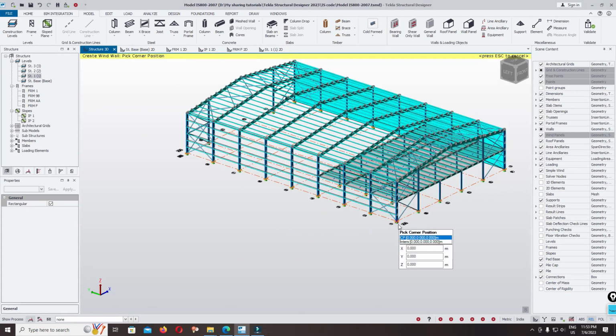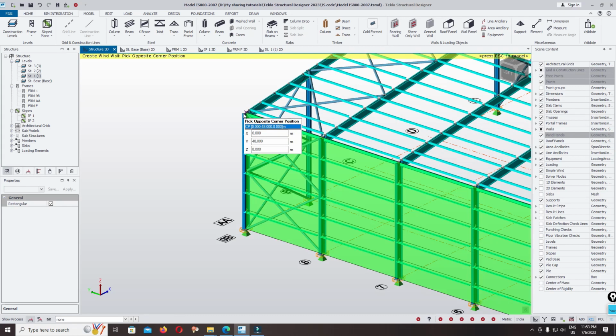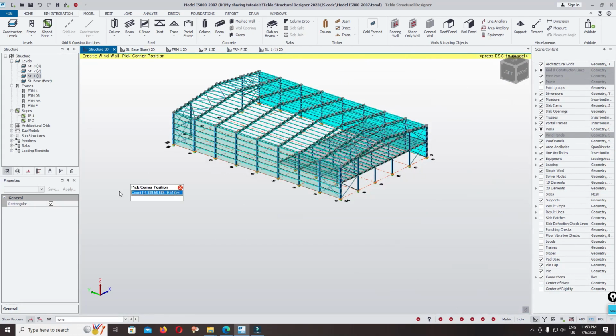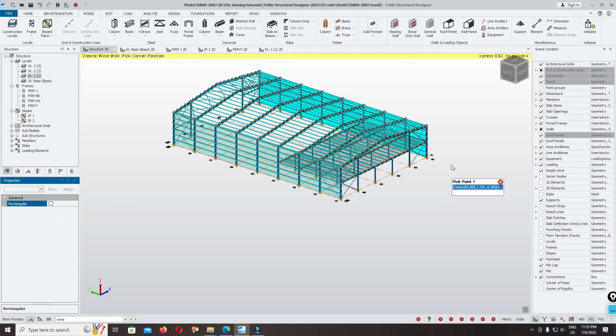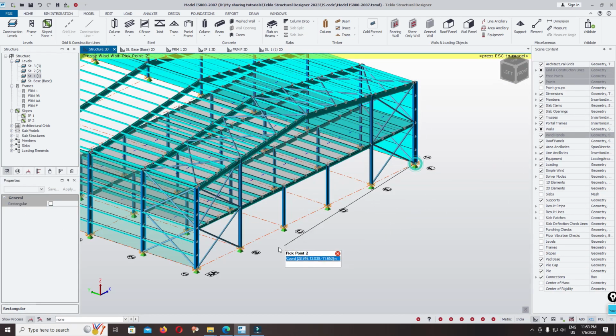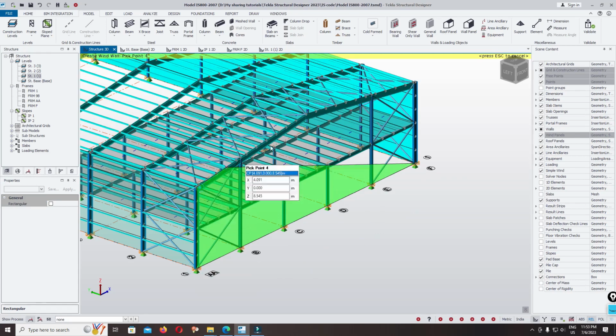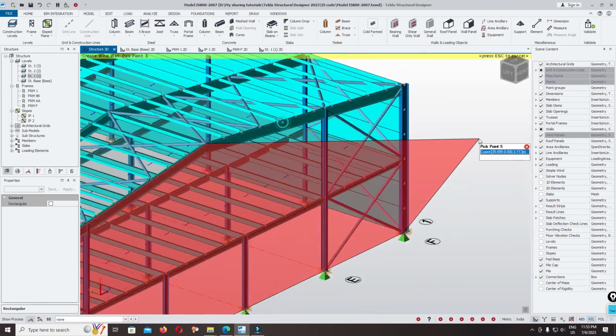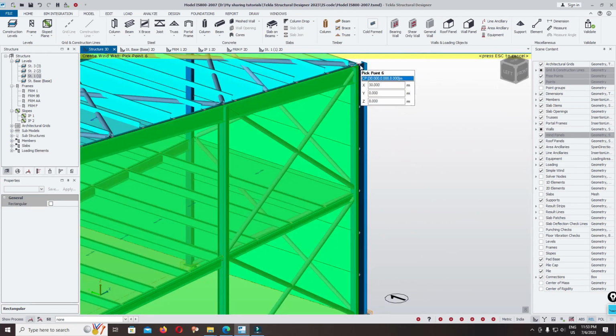Again, click on the base point. Click on the second point. Enter. And take a rectangular section. Click, zoom in, enter.